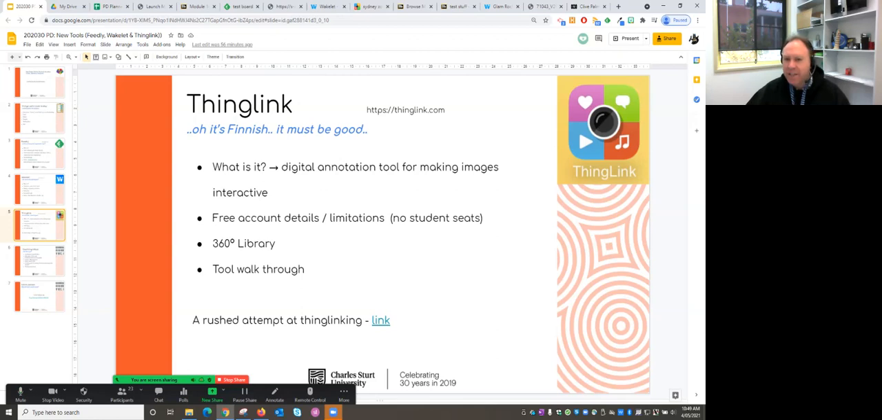In a nutshell, it's a tool for marking up or making images interactive. So at a very base level, you might say it's like a hotspotting tool, if we were using H5P or others, where we take our chosen image and make that image, or parts of that image, interactive. If we reverse the order of the words, Thinglink helps us figure out what it does. It links to things.